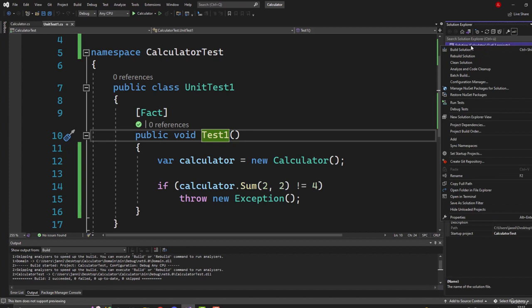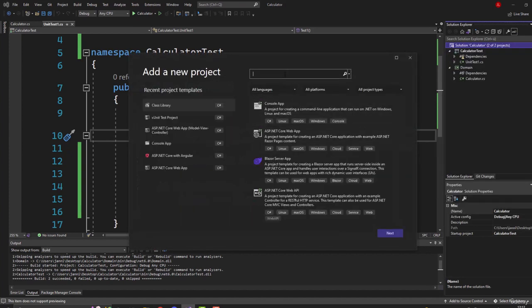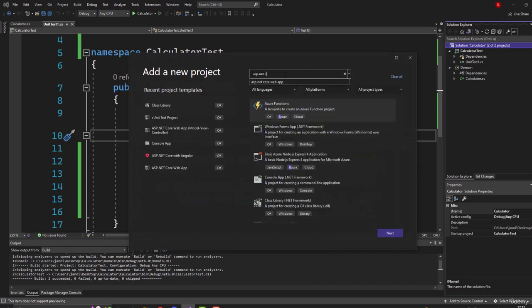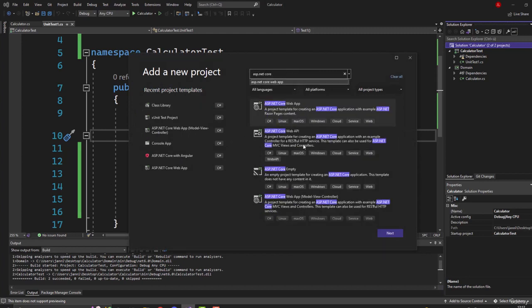So right click on your solution and add a new project. And this time we will add an ASP.NET Core Web API. You can see that here, ASP.NET Core Web API.